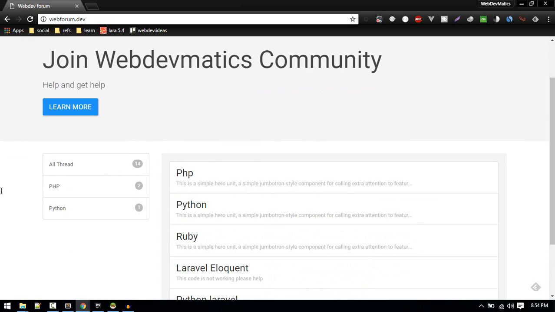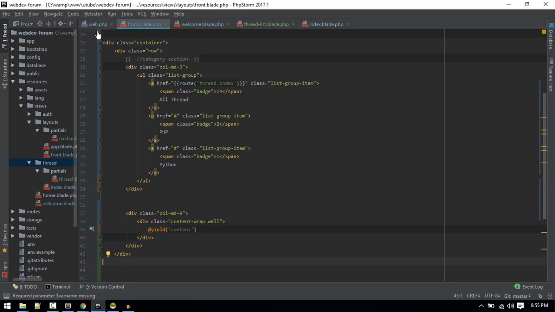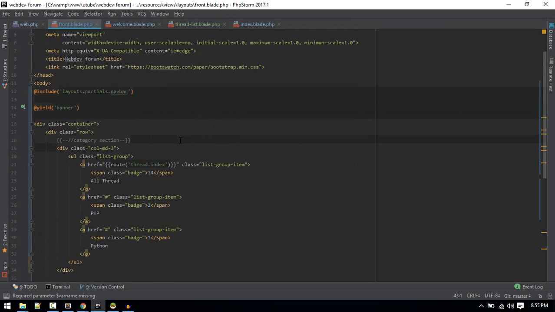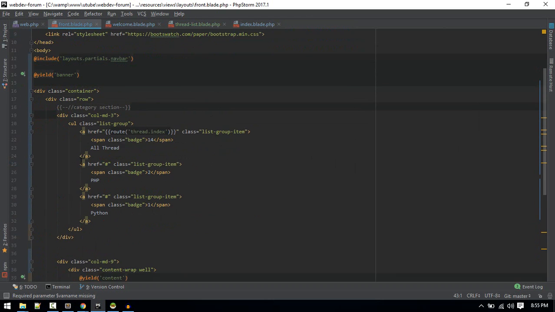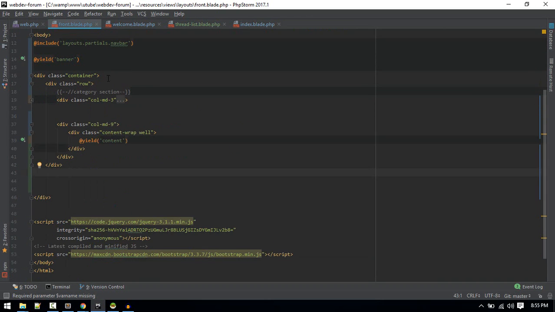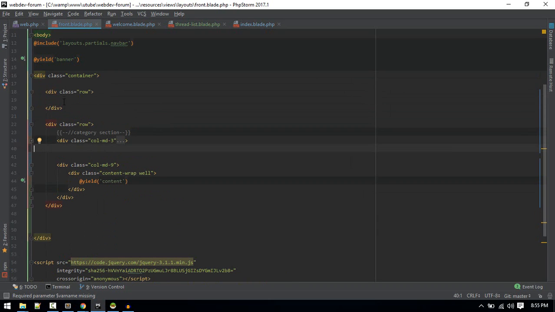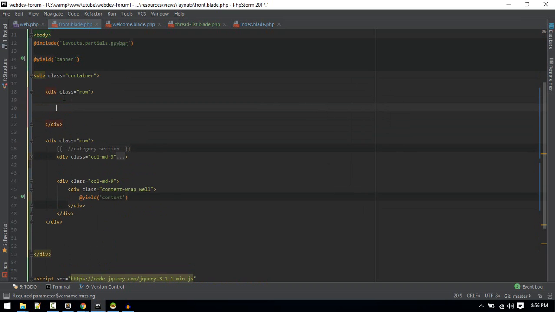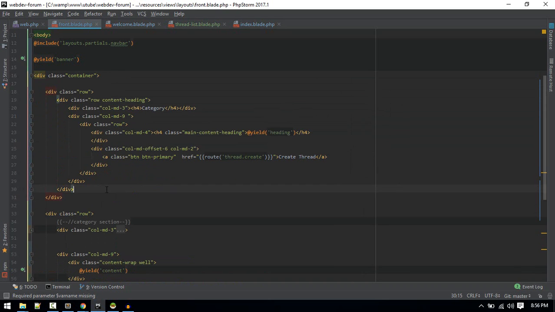So one more thing: we want to create a heading here, so that we can show a heading for each page. Let's do that in front. So we need to define a layout for that. Just over this row which contains category and content, we'll define another row, and this row will contain this code. This code is available for you, you can download it from GitHub.